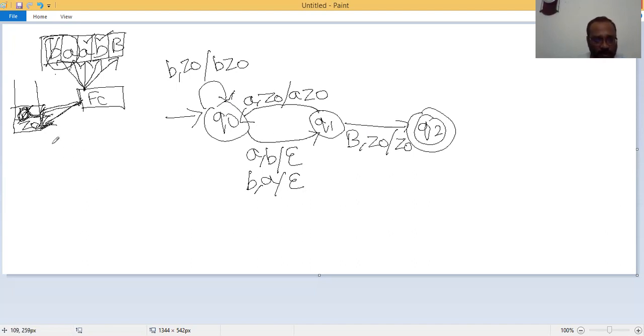For example, if you have another input, BAAB, again BAB, how will this diagram transform? You see here, up to BAB this will be okay. For A, from Q1 you have to perform this again, and again it will go like this.